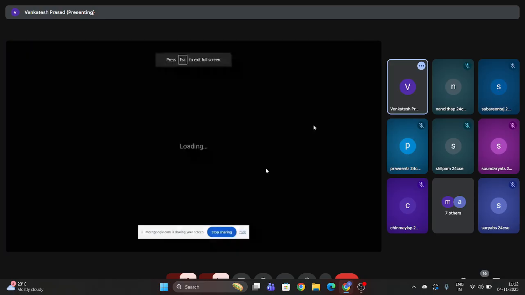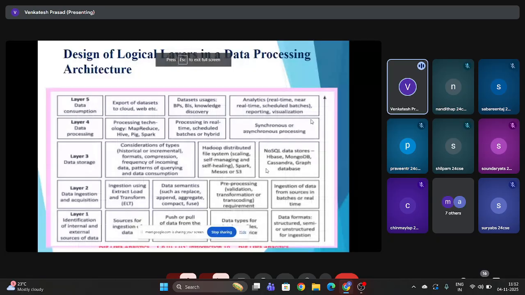Here ELT is represented, but ETL is also available or supported. Then semantics, whatever additional pre-processing. Some replacement, some appending, some information or data needs to be appended, some data needs to be aggregated, maybe while gathering, or when the data is ingested. Then the data can be appended, replaced, aggregated. All those things can be done. You can call it pre-processing if you want to, but based on certain language or semantics.